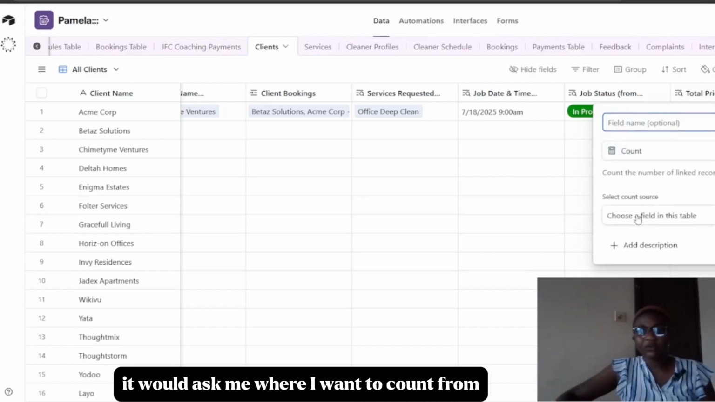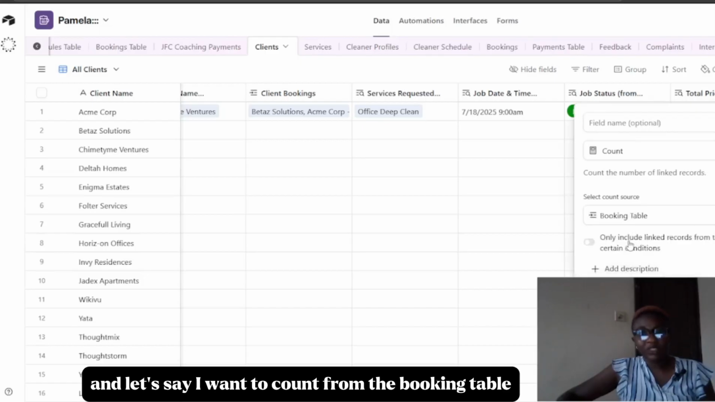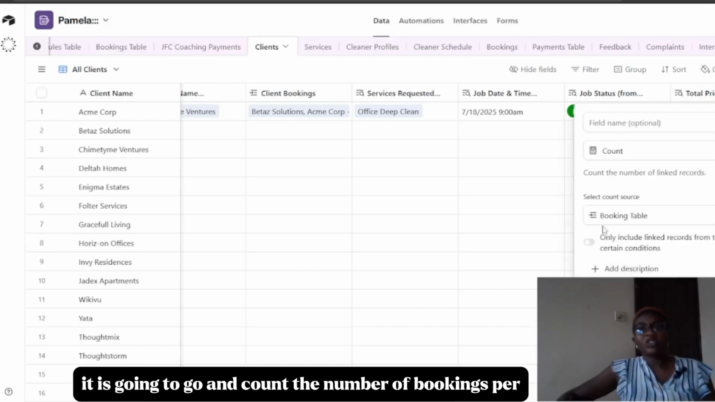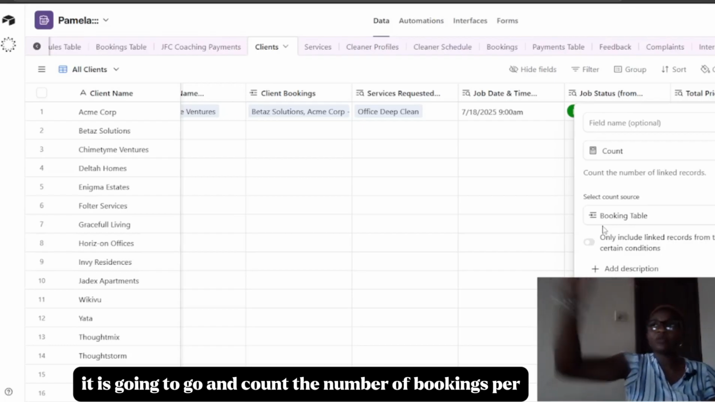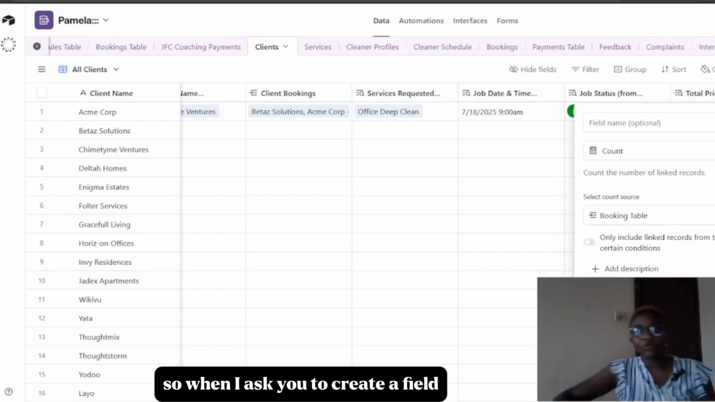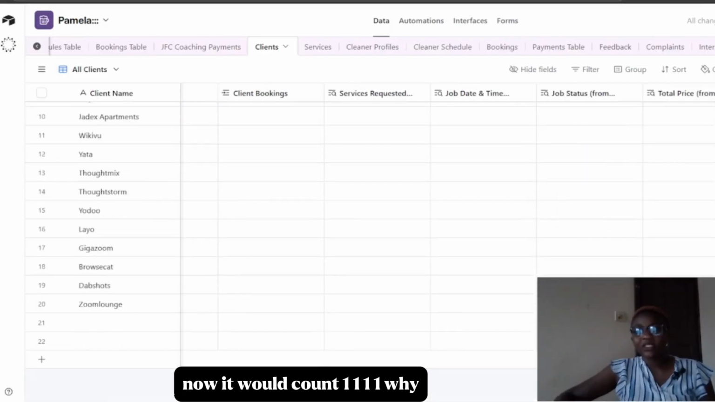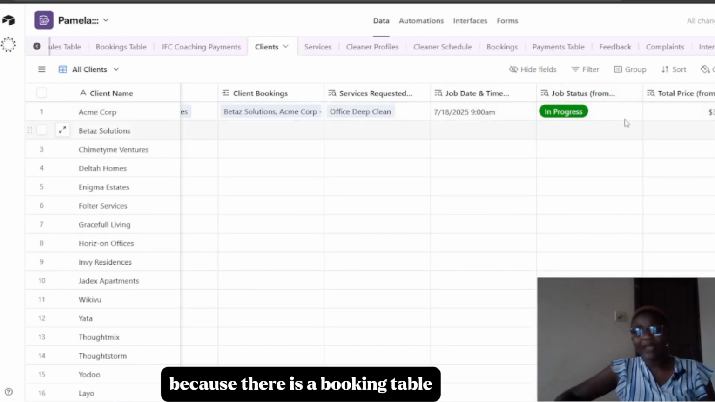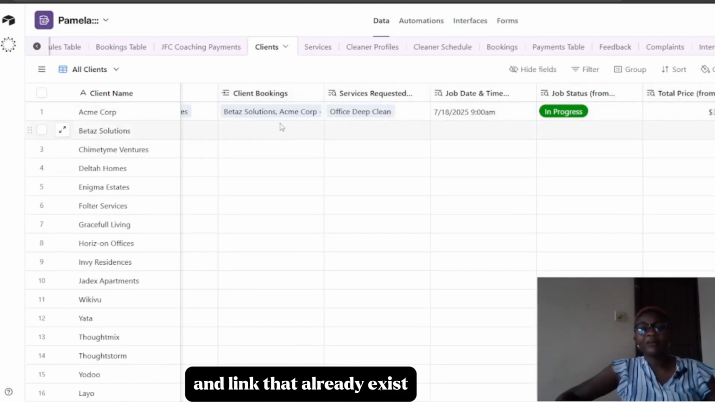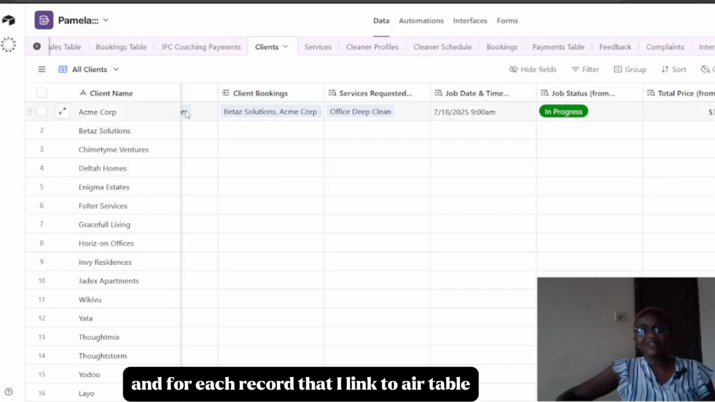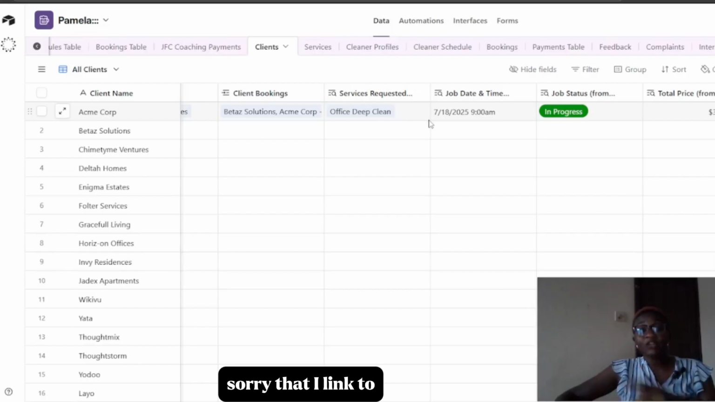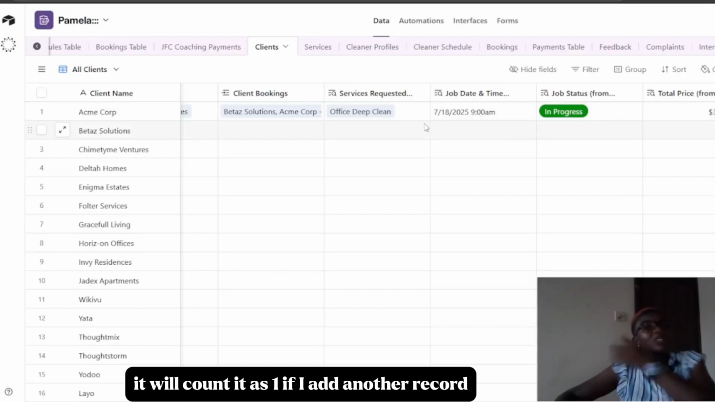When I choose the count, it would ask me where I want to count from. And let's say I want to count from the booking table, right? Now, what is it going to do? It is going to go and count the number of bookings per record that I choose. So when I ask you to create a field, now it would count 1. Why? Because there is a booking table link that already exists, and for each record that I link to from the bookings table to the client table, it will count it as one. If I add another record, it will count it as two.